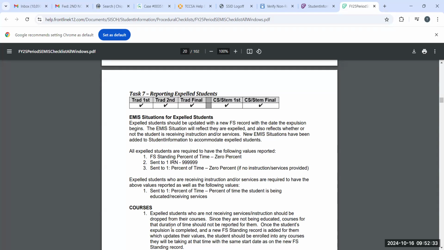expulsion begins. The EMIS situation will reflect they are expelled and also reflects whether or not the student is receiving instruction and or services. So new EMIS situations have been added to the student information to accommodate expelled students. They are listed down below. So 1 through 3: 1, FS standing percent of time, of course, that would be 0%. Sent to 1 IRN, of course, that's all your 9s. And then sent to 1 percent of time, 0% if no instruction or services are provided. So they give you 3 scenarios. There are 3 options there.